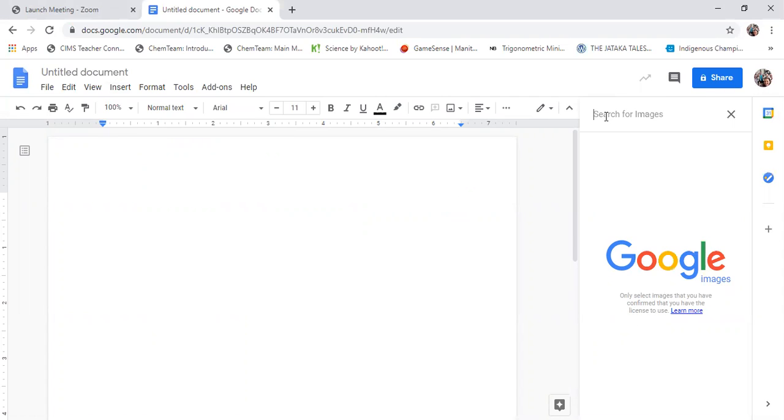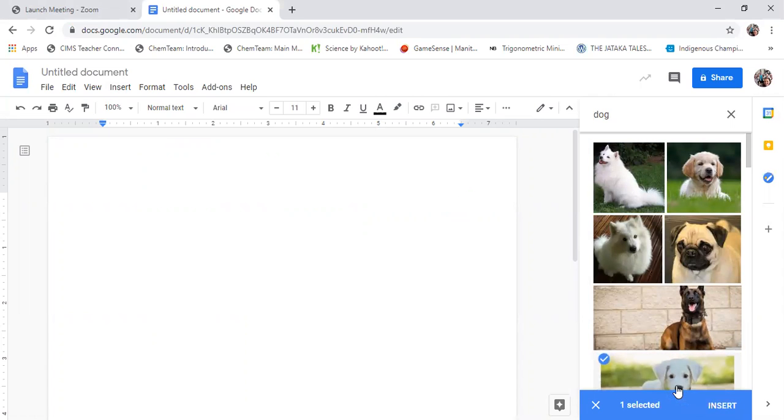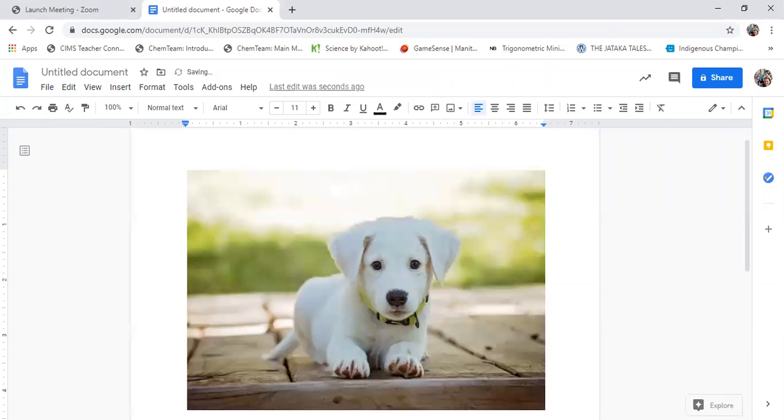So in this case here, I might search for, let's say, a dog. And oh, you can see this ridiculously cute dog. So when we select it, nothing happens on our image area, but we do have this insert button. So we have to confirm that we want to select that one item. And when it gets inserted, it's big. So we're going to want to resize that.